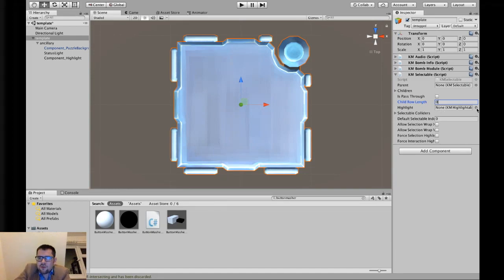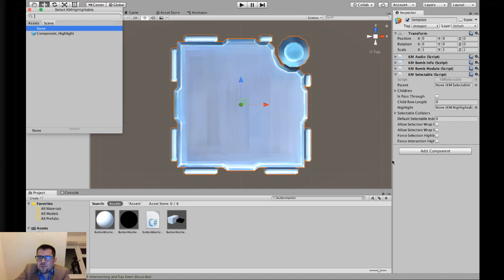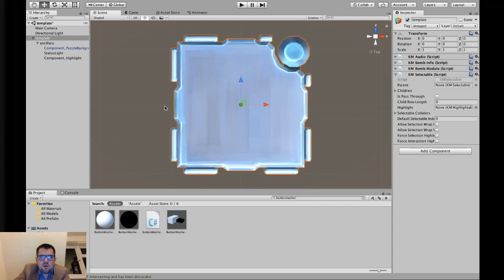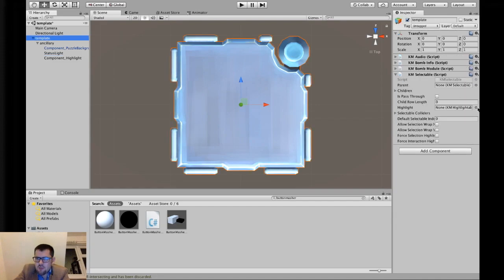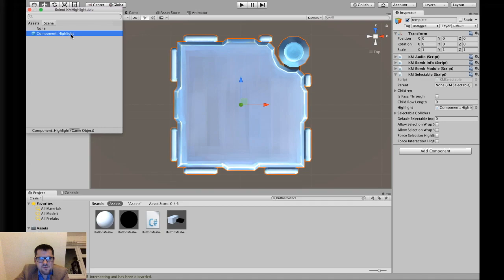If we hit this little circle here, we'll get a list of objects that have highlight components on them. Now, remember earlier on we brought in this component highlight? The reason we did that is because it's already got a highlightable script on it. So if we come back over here and we go highlight, we can select that object and it's already all pre-prepared in the right side.